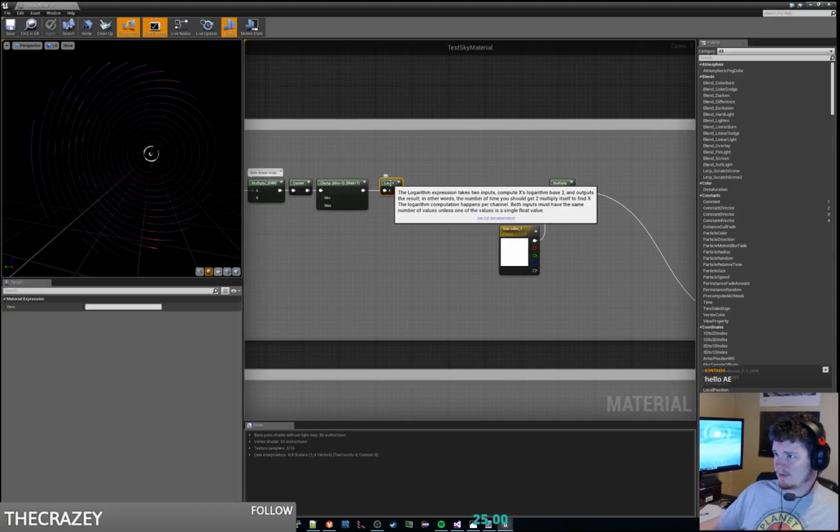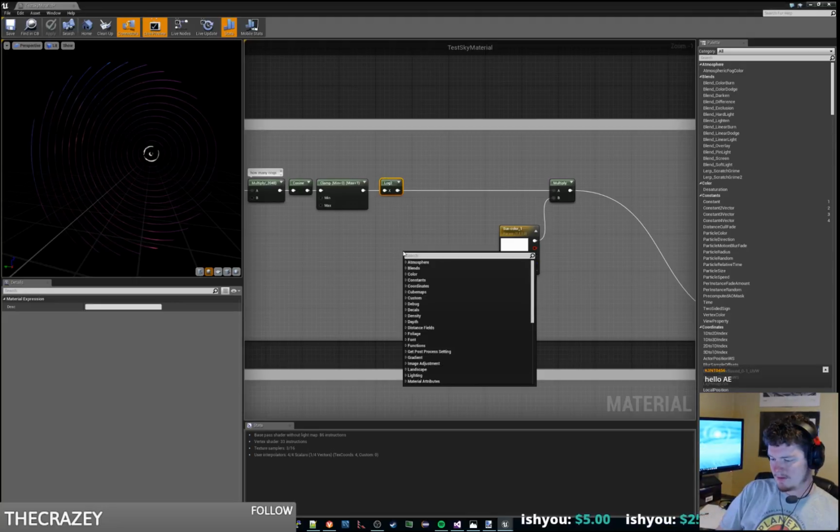Let's see what log 2 is. The logarithm expression takes two inputs, computes x logarithm base 2, and outputs the result. In other words, the number of times you should get 2 multiplied by itself to find x. The logarithm computation happens per channel. Both inputs must have the same values. Okay, so we don't have log 2, we just have log 10. Is there a log 10?